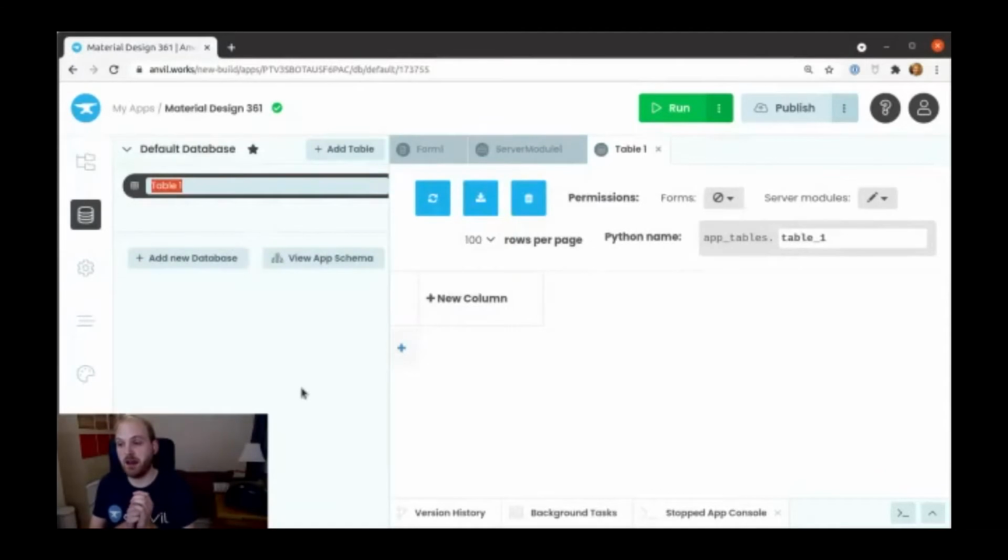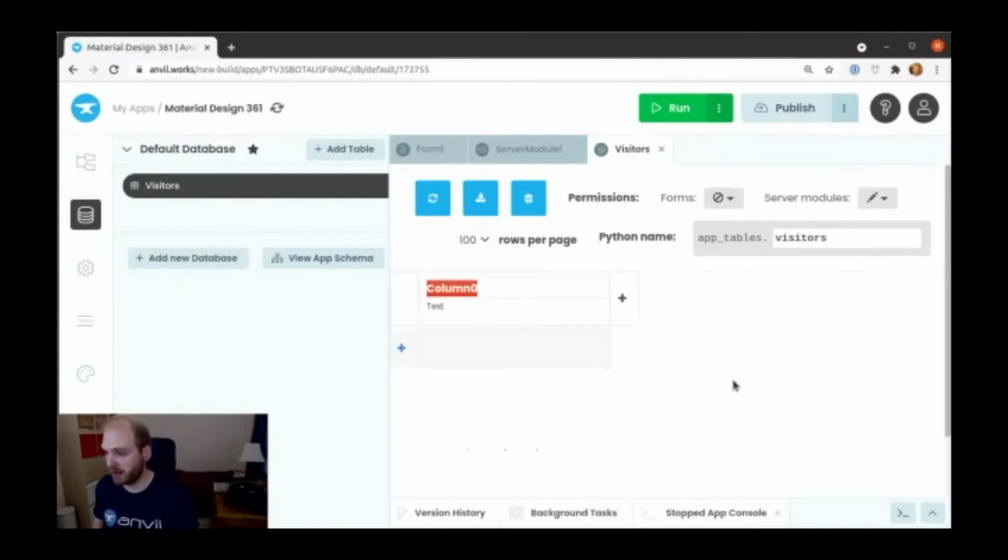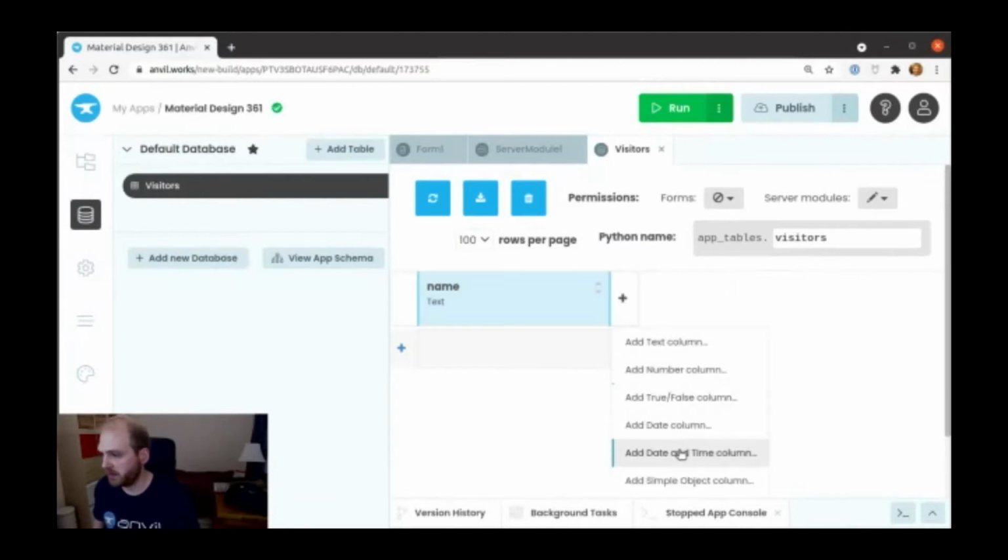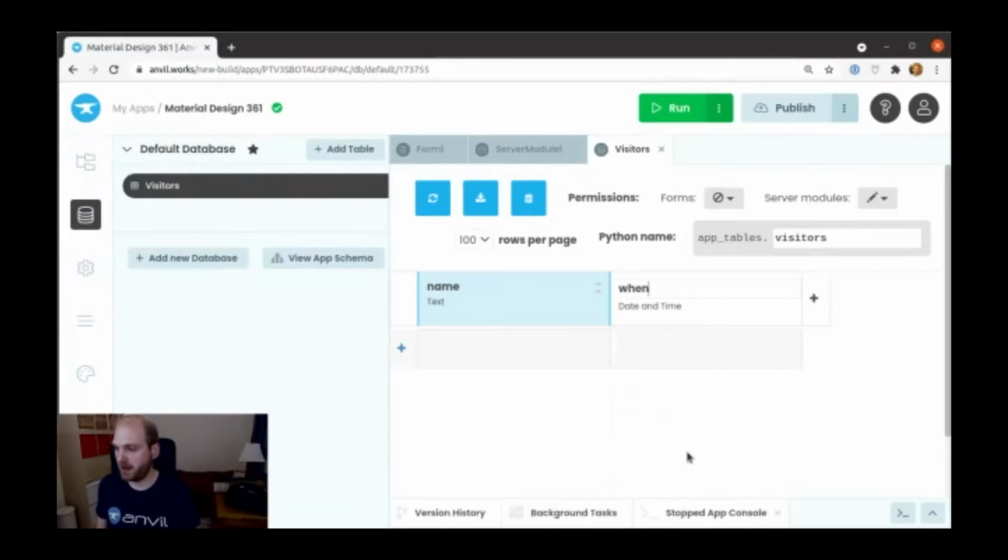The application we built is a little bit less ambitious than that, so I am just going to record all the names of the people that got entered. So this is the visitors table. I'm going to add a text column for the name. I'm going to also add a date and time column for when it was entered. Right, so that's it. I just built my database.